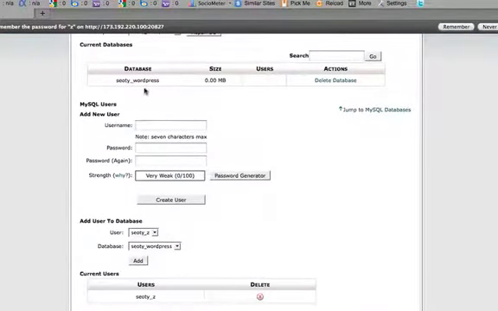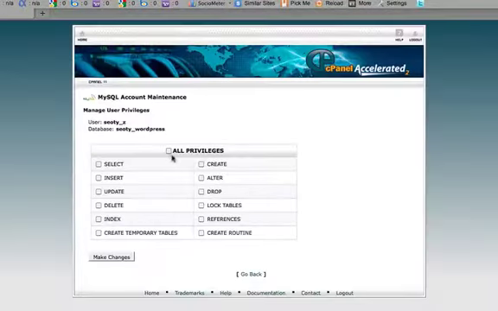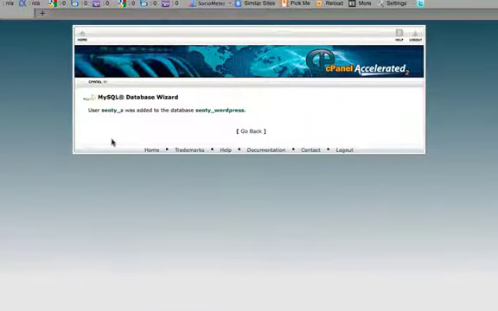And after you have created your database and your user, you need to go here, add user to database, and choose your user as well as your database, and click on add. And click on all privileges and make sure all these boxes are checked, and make changes. And now your user is added to the database.